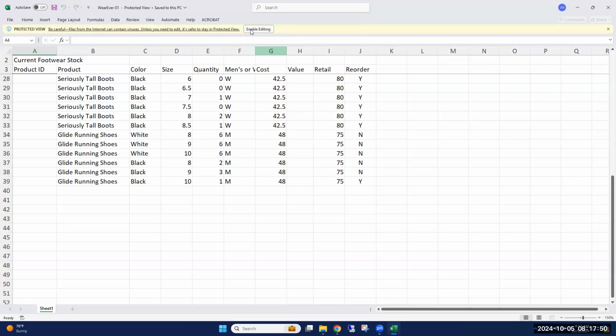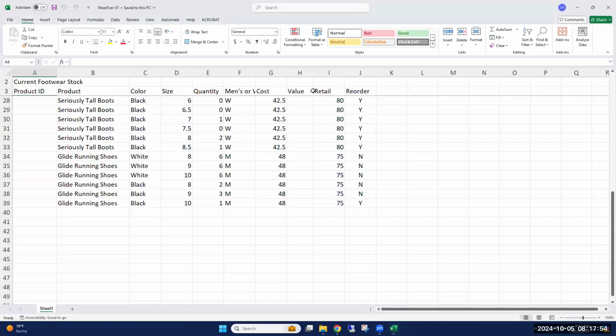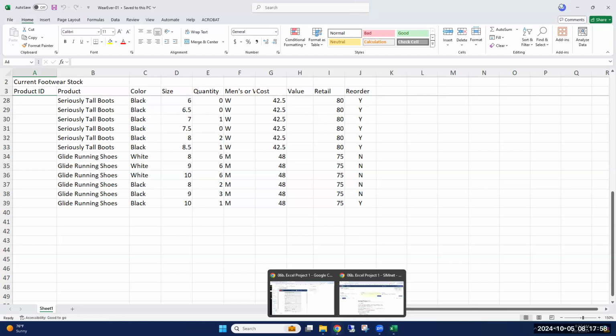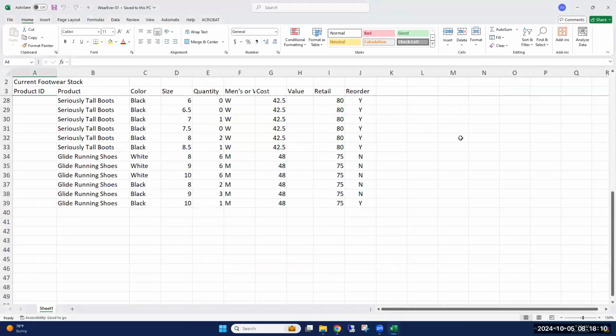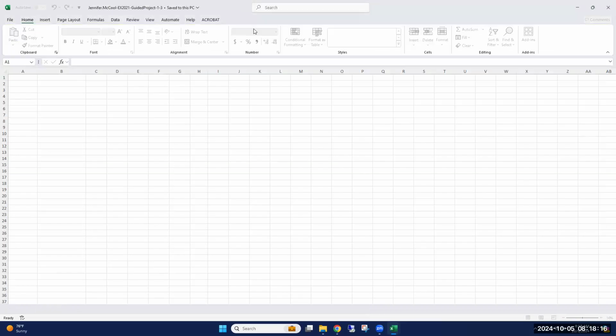I'm going to click Enable Editing. This is very important. If you don't click on that, then it will stop you from being able to do the first step. All right, I'm going to go back to my download where I downloaded it, and I'm going to pick the guided project that has my name in front of it. That's going to be the one we're going to work in for the most of the time and submit. So we're going to click Enable Editing on this one as well.